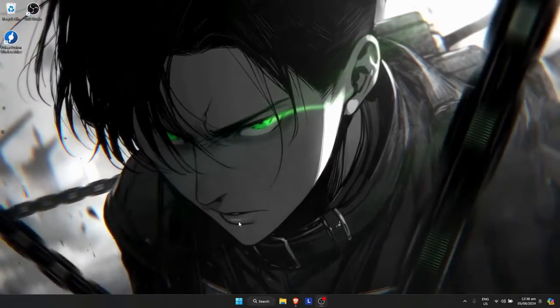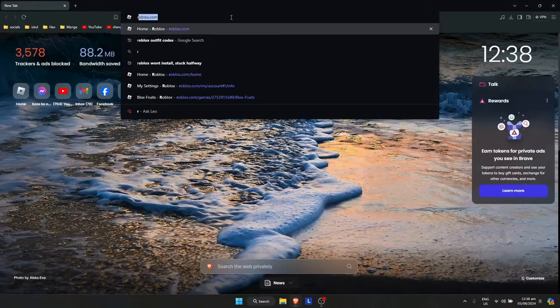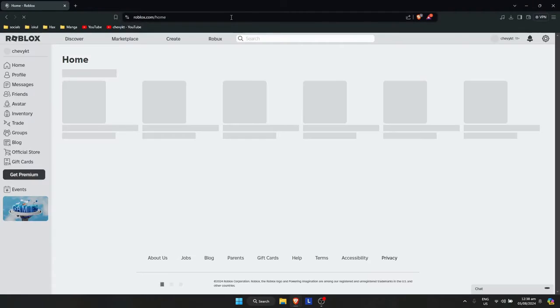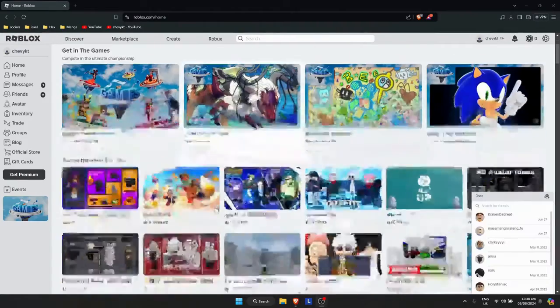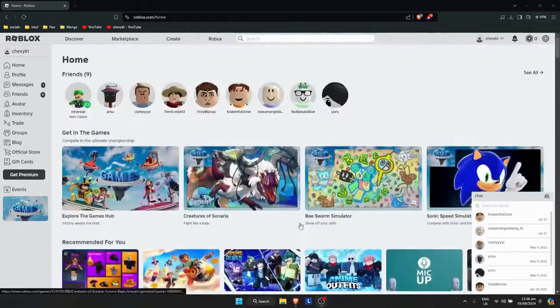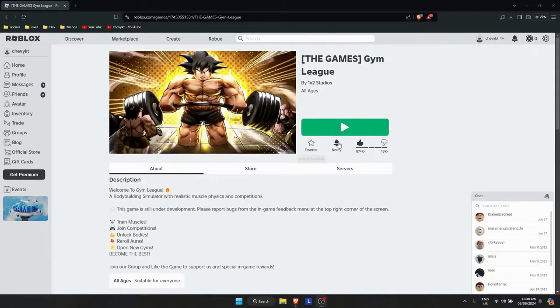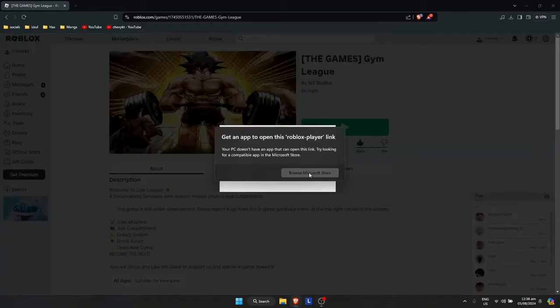And once that's all gone, you need to open your browser. Once your browser is opened up, search for Roblox. Go to roblox.com. Wait for it to load. Once it's all loaded up, search for any game that you want to play. So let's say I want to play this game. Click on the play button right there.